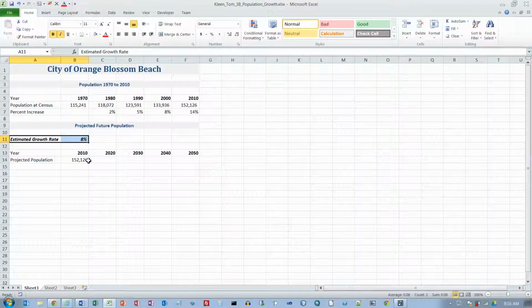This is a continuation. This is part 2 of Excel 2010 in the Go book, Chapter 3, Project 3B. We are on page 398, Activity 3.14. Click cell C14, which is right here.